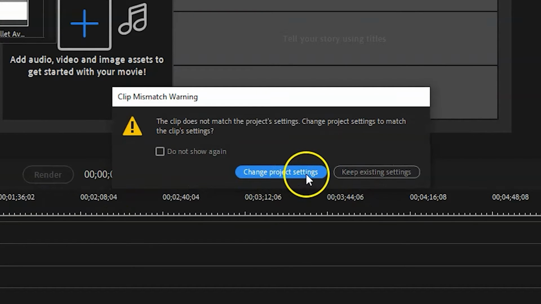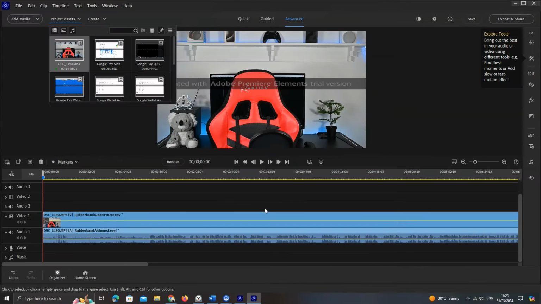When you add your first video or photo, this pop-up will appear. This tells us that the project sequence settings are different than the video settings. Click Change Settings to match them both.